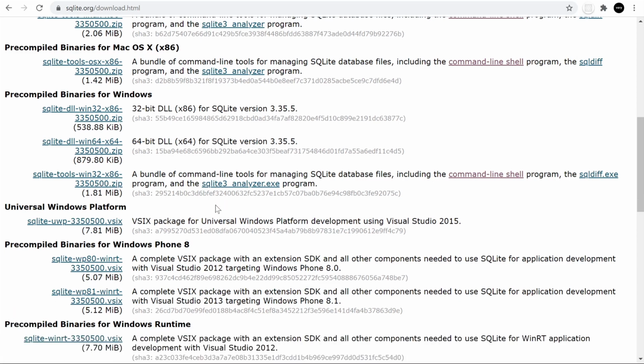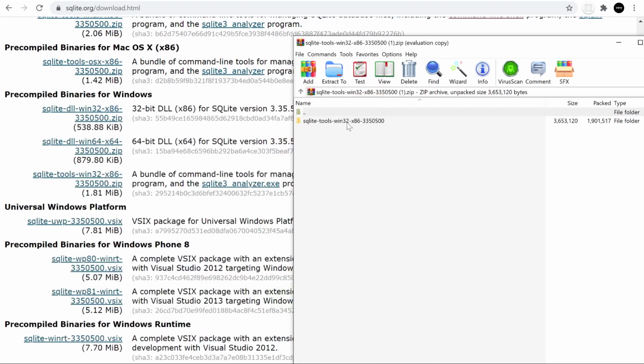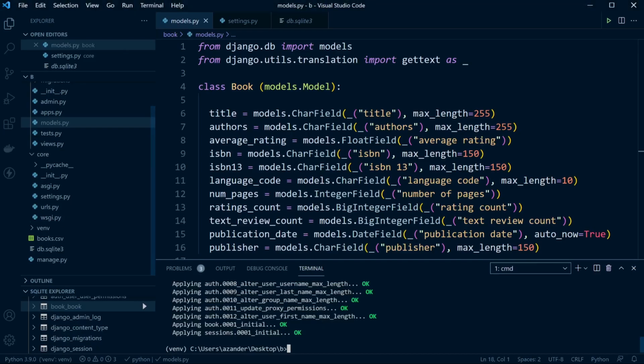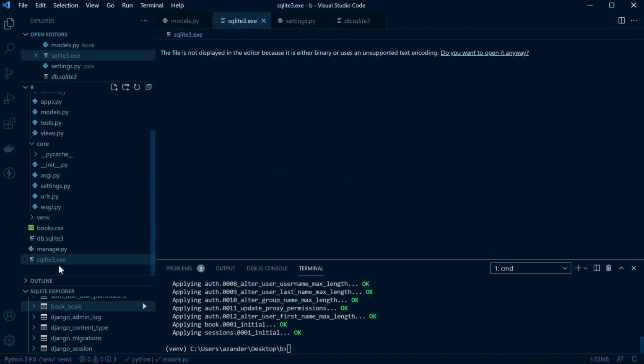Now that should come with a few files that we're going to need. One of them being the sqlite3.exe. So we're going to use that to actually access our database and load up our CSV file. So go ahead and let's just drag that out. And then I'm just going to drag that into my project. There we go. So now I've got it here. So I can just access it from here.